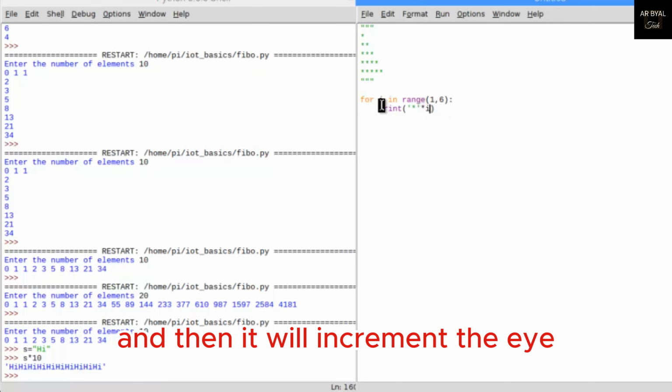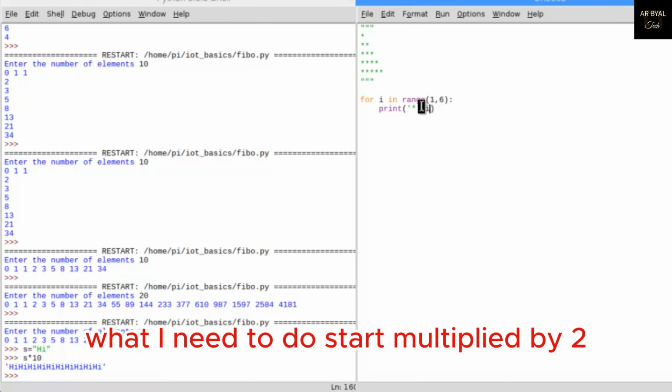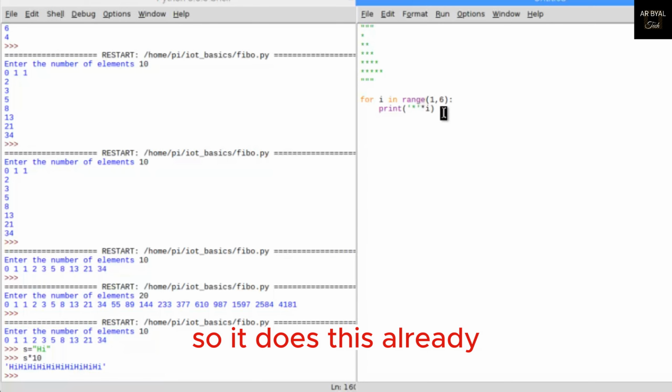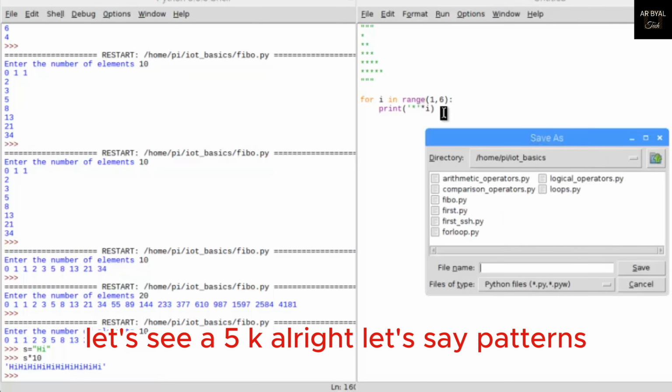And then it will increment the I. I will become 2. When I becomes 2, what I need to do is star multiplied by 2. That is 2 stars. And then, again, give an enter. So it does this already. Let's see. F5. Okay. Alright, let's say patterns.